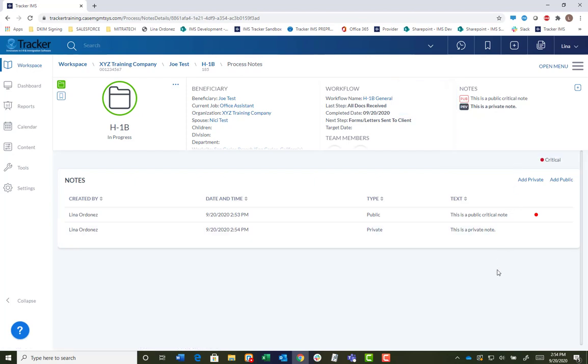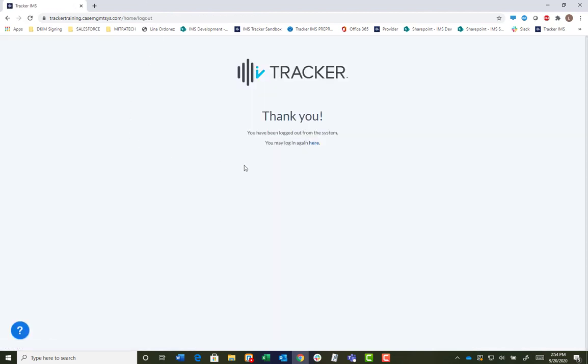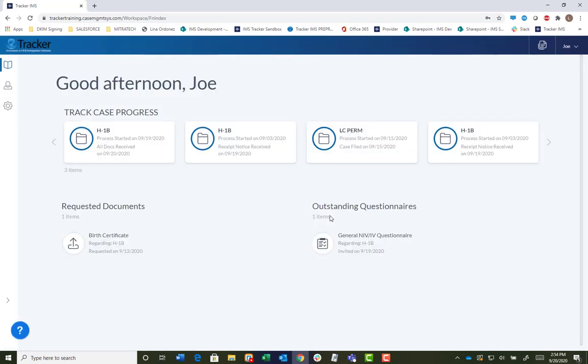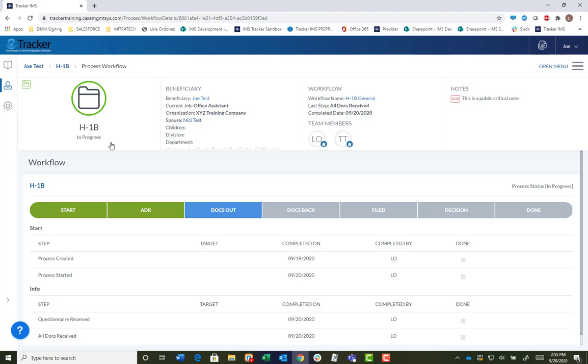At this point, I'd like to show you how the individual or foreign national will see the note. I'll log off and log back in as Joe Test. I'm going to click on the process record. And here you will see that the public note that was marked critical is visible to Joe. The private note at this point is not visible to Joe.